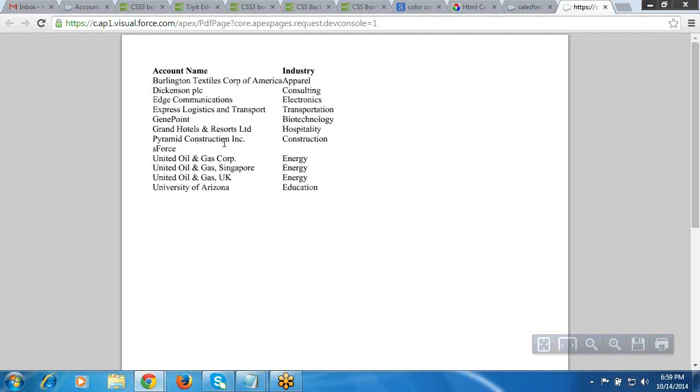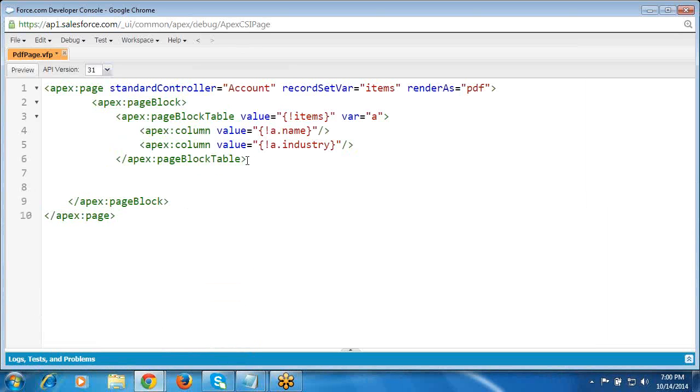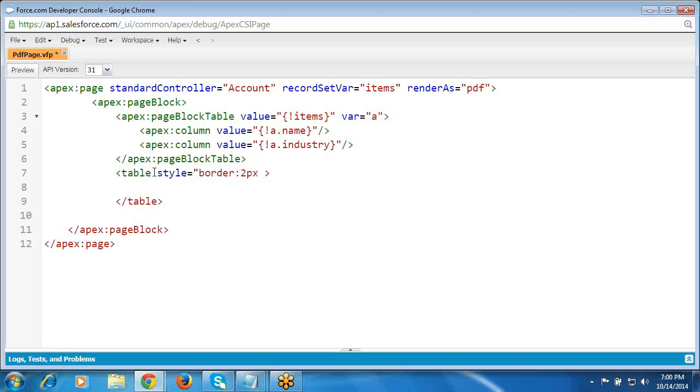Now I want to get a border. Now how do you define this border now? If you want to define this border, again I need to go for table component. So in the HTML I have to create a table and use it. Right? So let me give you. So in this case what I will do is, instead of page block table, I will use something called table, border pixel.